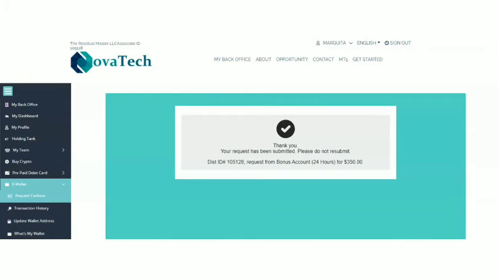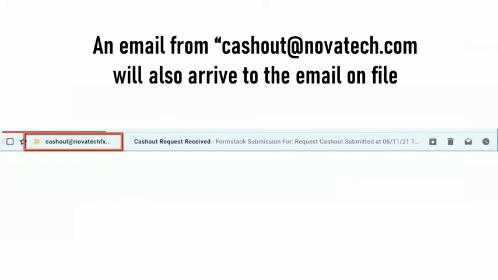But don't resubmit. You don't want your request canceled if you resubmit more than once. Or if you submit more than once, it could be canceled. So be very, very careful of that. And it's going to take up to 24 hours for that $350 to process.